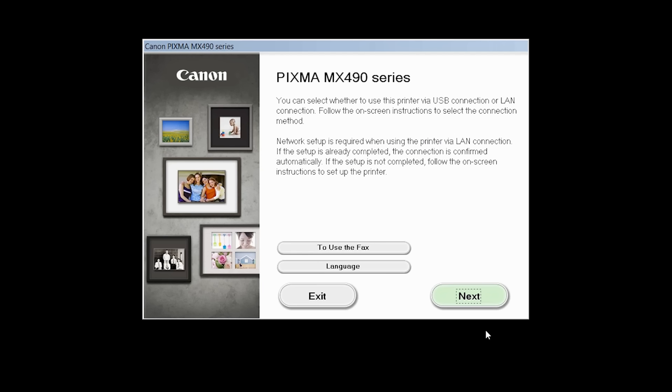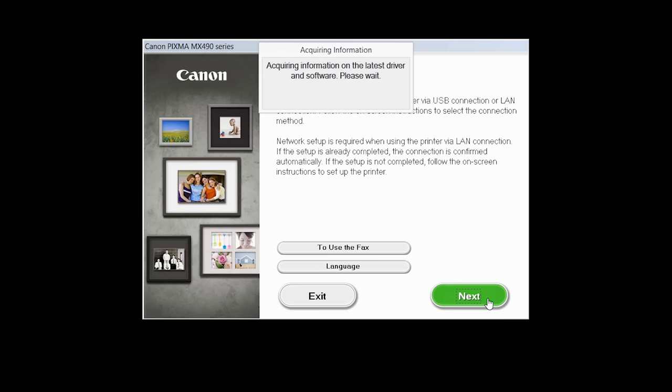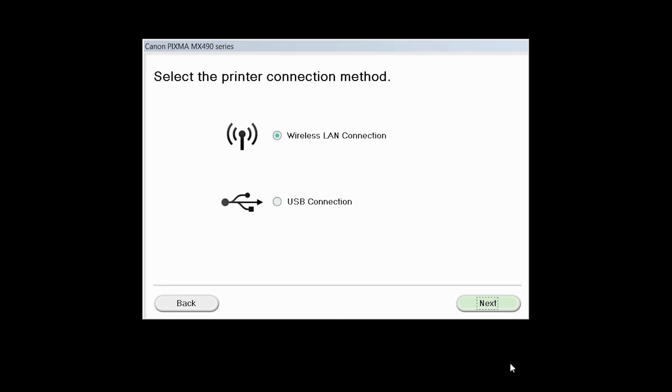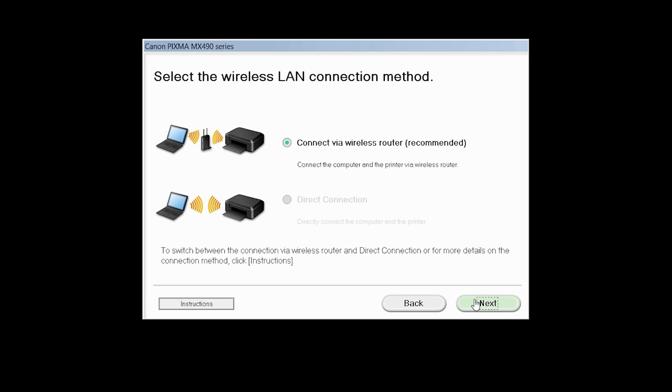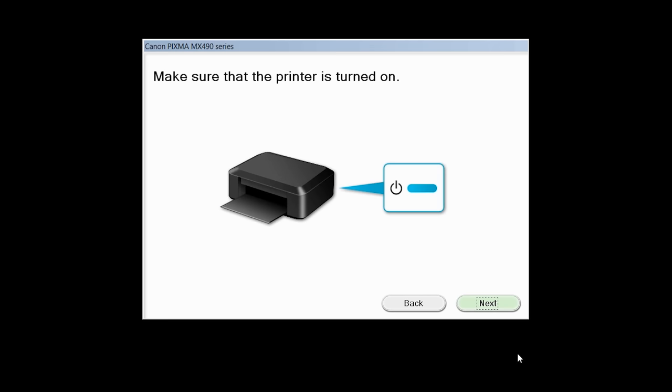Review the information on the opening screen and click Next. Select Wireless LAN connection as your connection method, then click Next. Select Connect via Wireless Router, then click Next. Click Next to confirm that your printer is turned on.